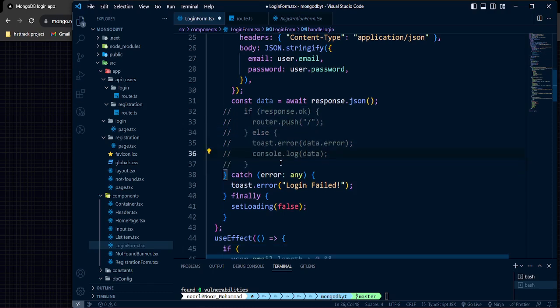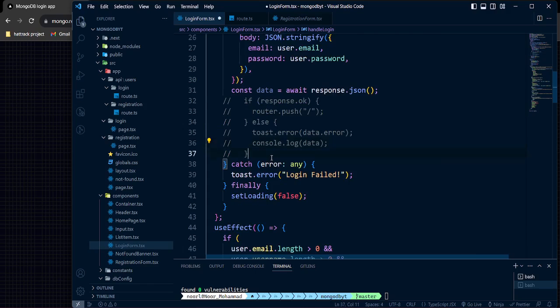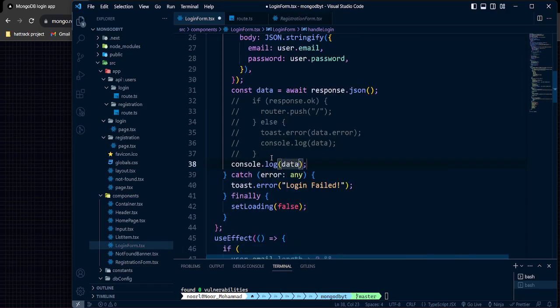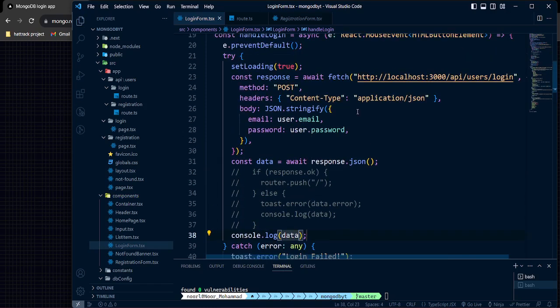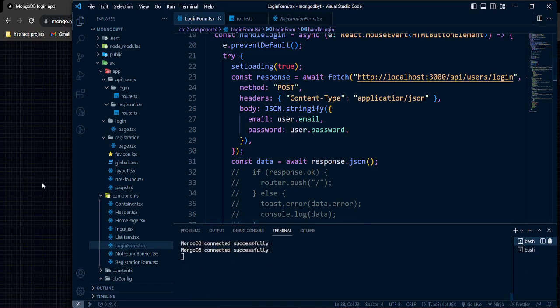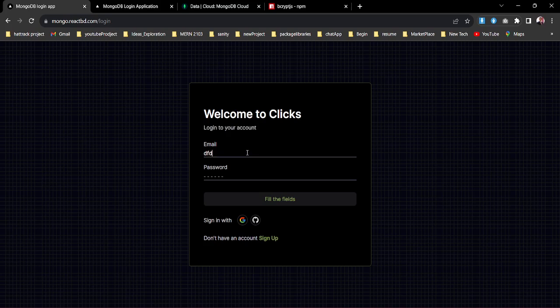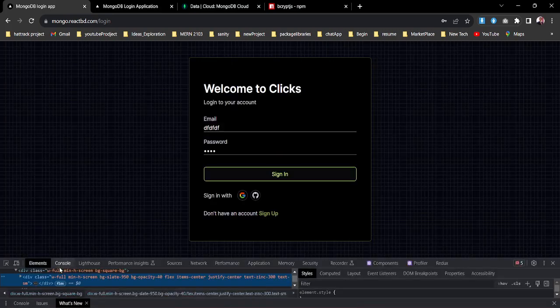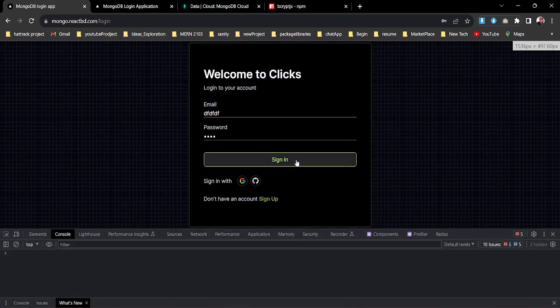I just want to see the data, so I'm just going to log the data, because now we don't want to push anything; we want to see whether we're receiving it or not. Let's open our backend structure where it's saying MongoDB connected successfully. Now here type something, and don't forget to check your console, and let's try.